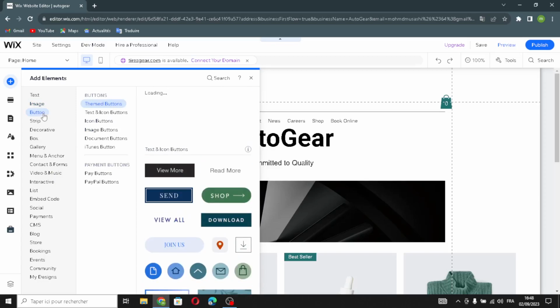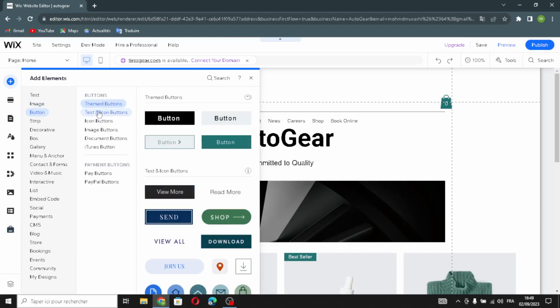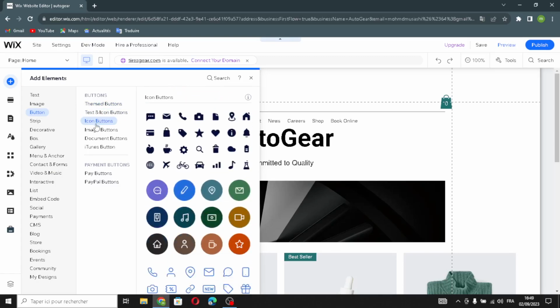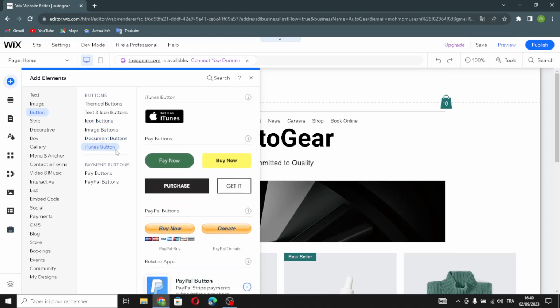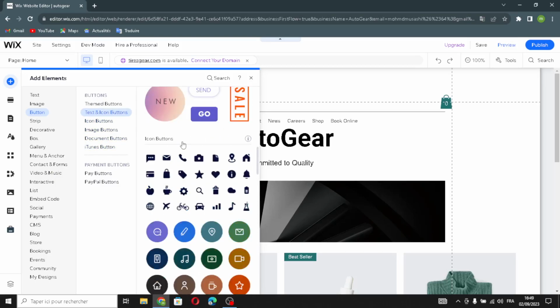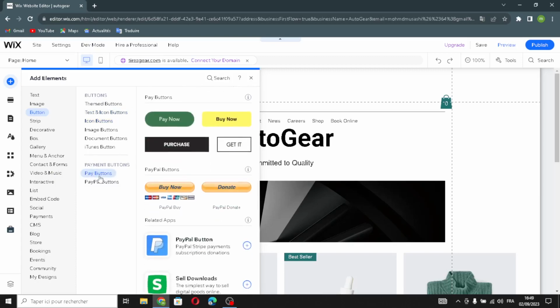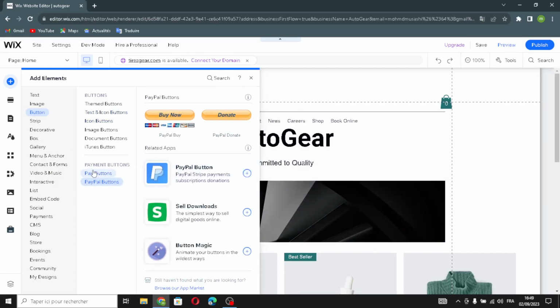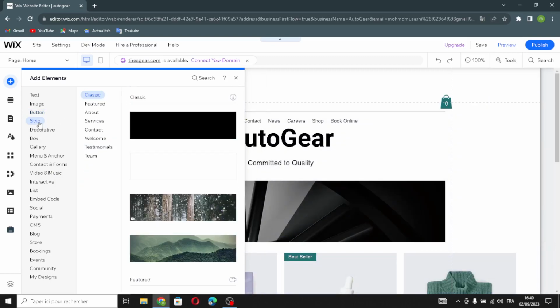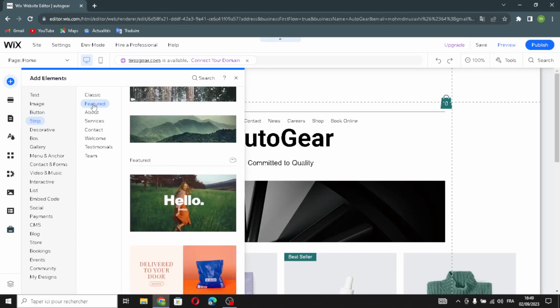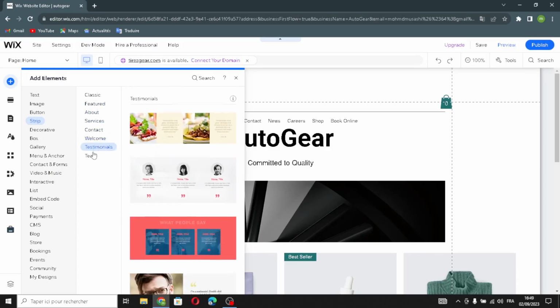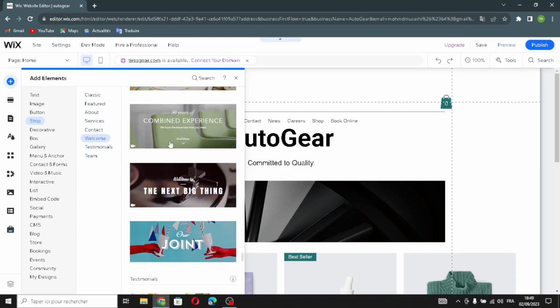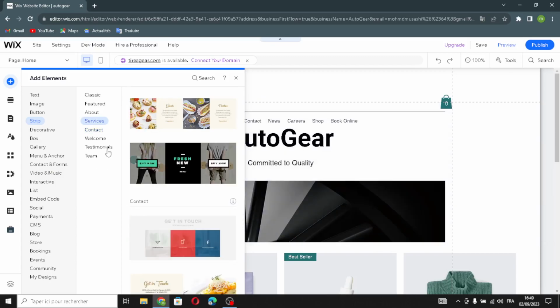Here you find the themed buttons, the text and icon buttons, the icon buttons, the image buttons, the document buttons, and the iTunes button. So you can choose whatever you want from here. Or if you want to add payment buttons on your homepage, you can add any payment buttons on your homepage as you like. Now let's move on to the next. Here, strip. Here you find classic, featured, about, services, contact, welcome, testimonials and theme. You can choose any one of these, and you can add this on your homepage as you like.